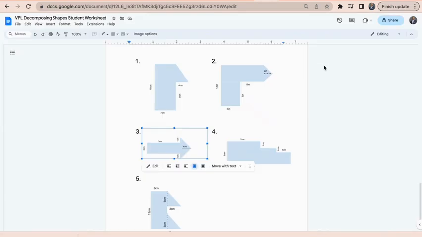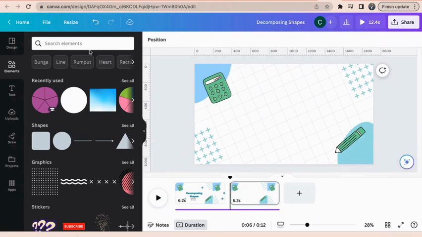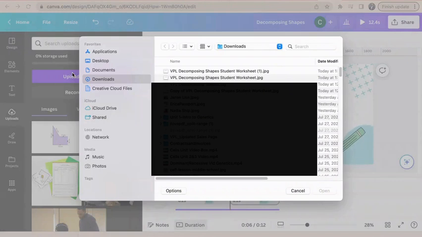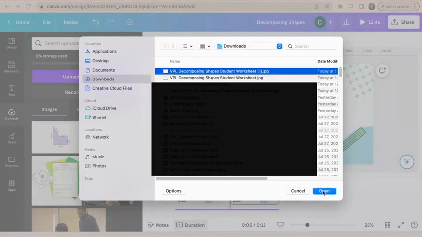Once you have it downloaded to your computer, then you just want to go back to the platform, and then on the left side, you have uploads. You want to just go ahead and upload your problem. It says upload files, and then just look for whatever area, whatever section. On my computer, it says downloads. So I'm just going to click on it, and I'm going to press open.